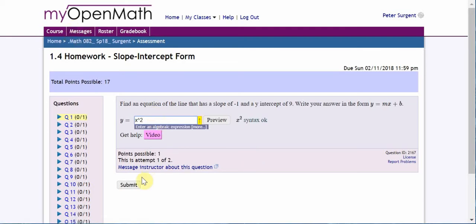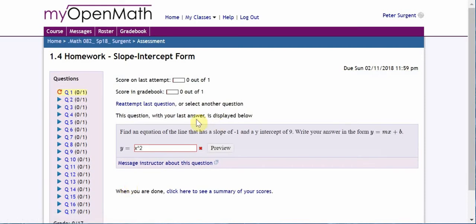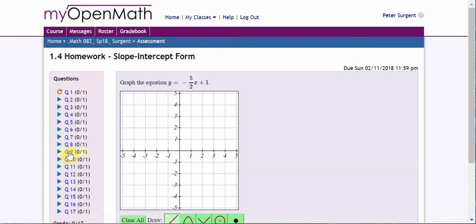And then you'll say submit. And this should not be the correct answer. And say no. Okay, 0 out of 1, score in gradebook 0 out of 1. So it gives you another chance, right? So that's good. You get your second attempt here. All right, and you can jump around on the homework problems. They're all pretty much set up the same.